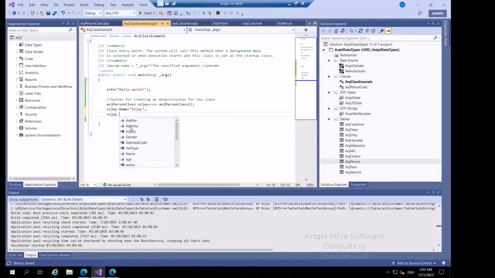So what is this dot? This is called IntelliSense. As soon as you write something, Visual Studio gives suggestions. IntelliSense means it suggests to you based on its inherent intelligence.